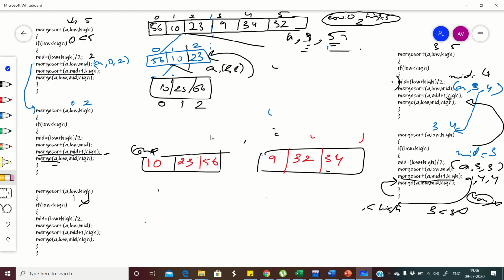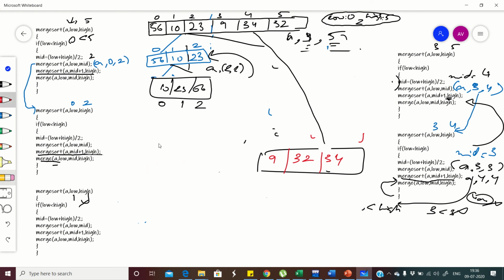You got the two sorted lists, that is 10, 23, 56 and 9, 32, 34. Now what do I have to do? I have to merge these two subarrays, right? So let me take a temporary array where I will be comparing. This will be my temporary array. This is i and this is j, right? I need to compare these two values.